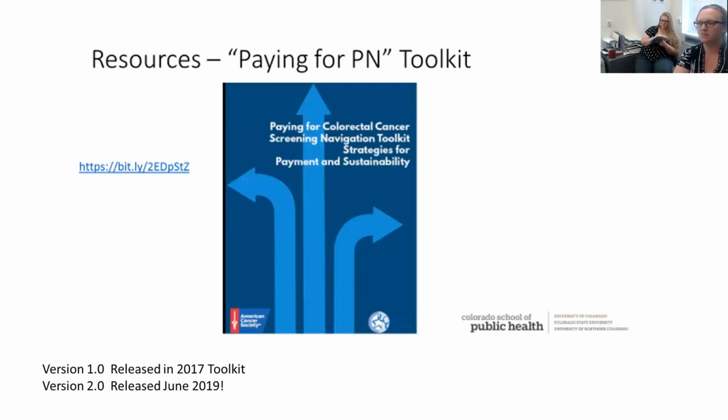This is actually the version 1.0 of the toolkit that was released in 2017. Several of you might have been part of that inaugural launch of the Paying for Navigation toolkit. I'm excited to tell you that the 2.0 version is now updated. We are going to be visiting the site where everything lives, so you'll have access to all of this information moving ahead. We were able to make timely updates regarding our accreditation measures, add new examples, and freshen up info that, of course, becomes stale over time.